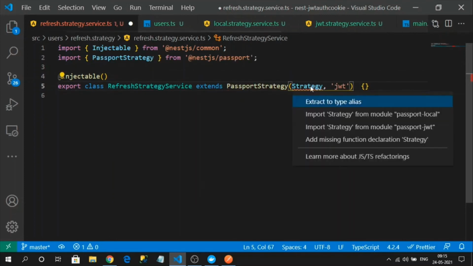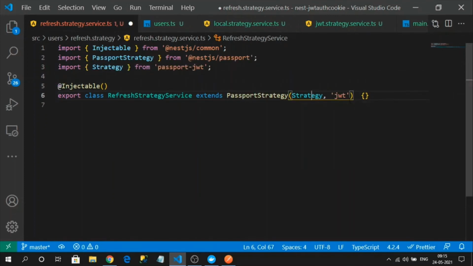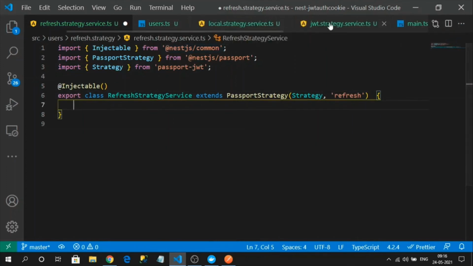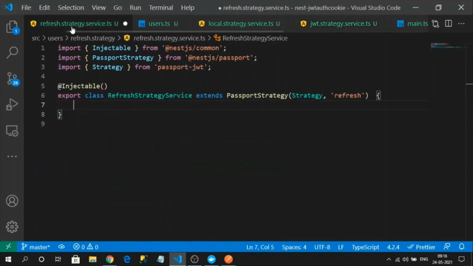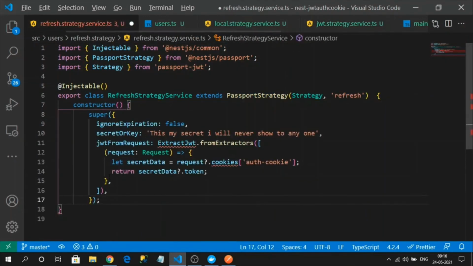Passport, and this should be from JWT, and I need to name it like refresh, my strategy name. Okay, and I need this entire constructor. Okay, Shift Alt F. So here I want to ignore the expiration because we know the JWT access token is expired. So that's why I'm setting it to true, meaning we don't validate the JWT access token expiration.